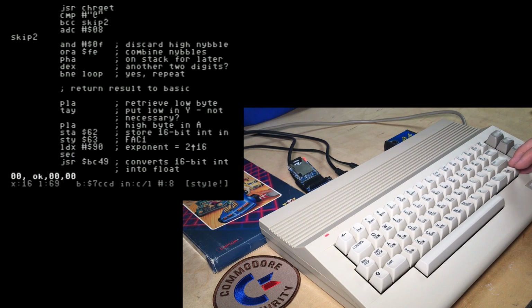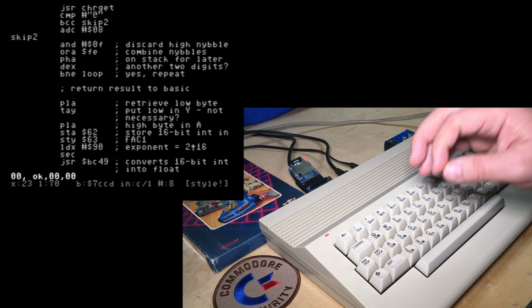Okay, and then we're storing this new 16-bit value in the floating point accumulator.